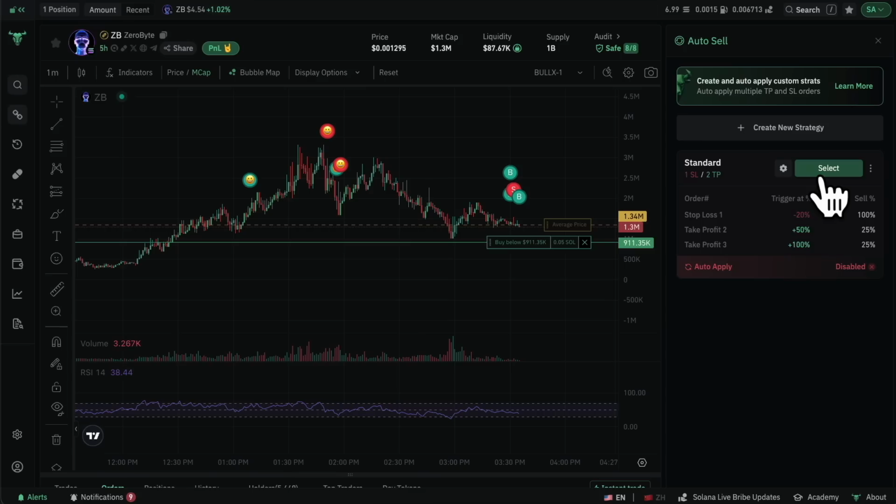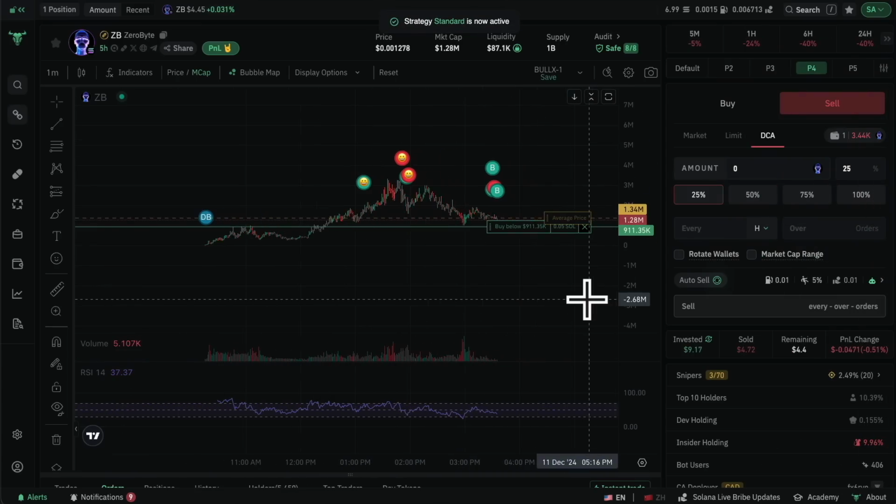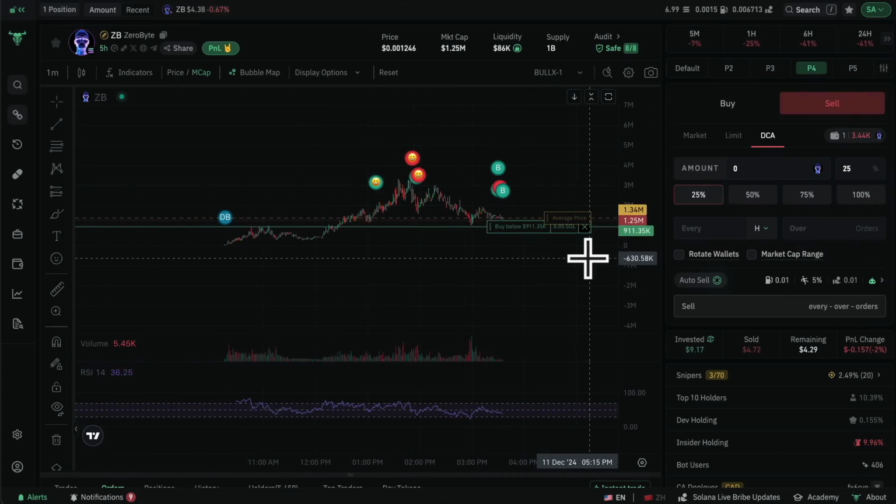I don't like doing this in general, but again, if you're newer to trading and you want to sleep on a coin, especially if it's a newer one, and you want to take some profits along the way, this could be a good strategy to use. So I have these presets anyway, and then if I click on select it, that is now active. So on this particular coin, I've got that sell strategy up and running.